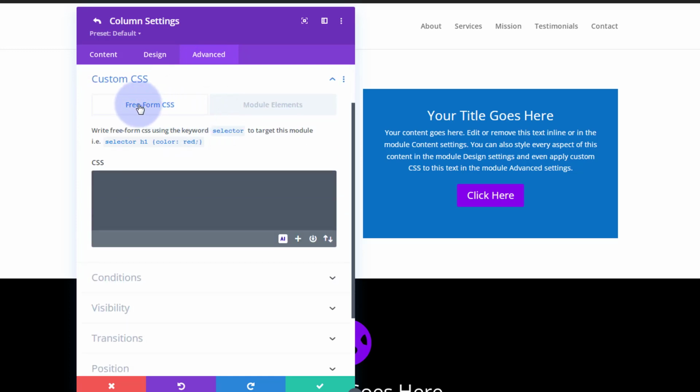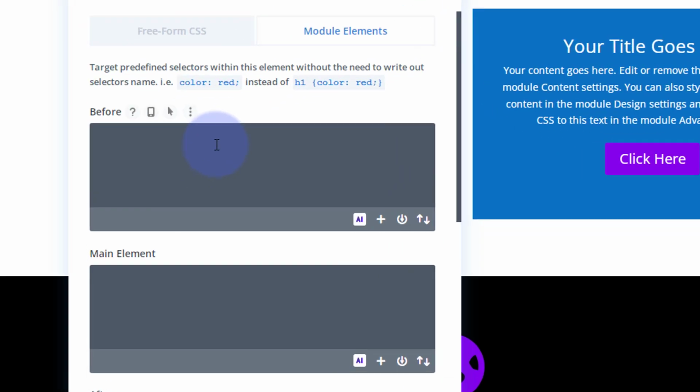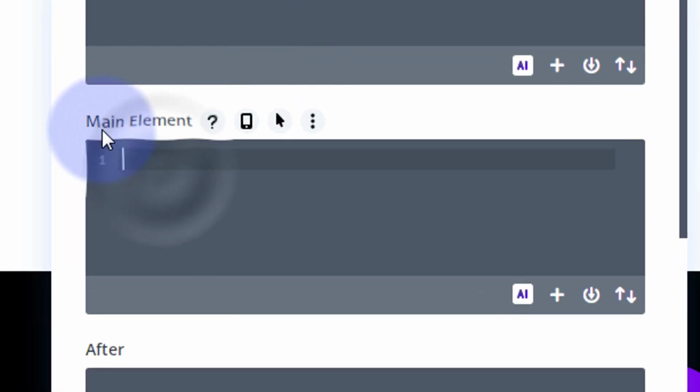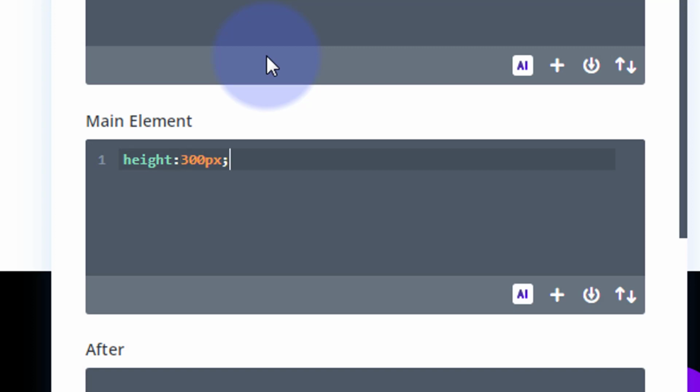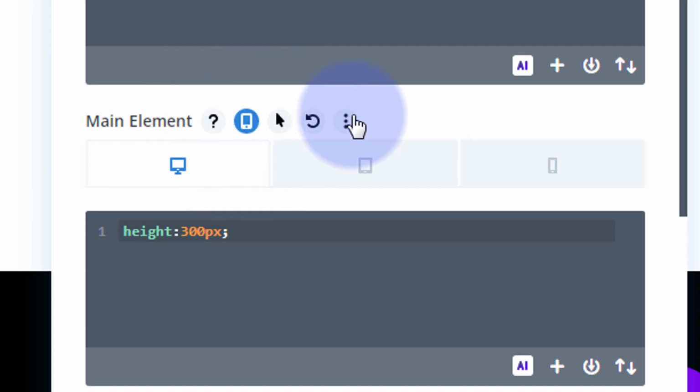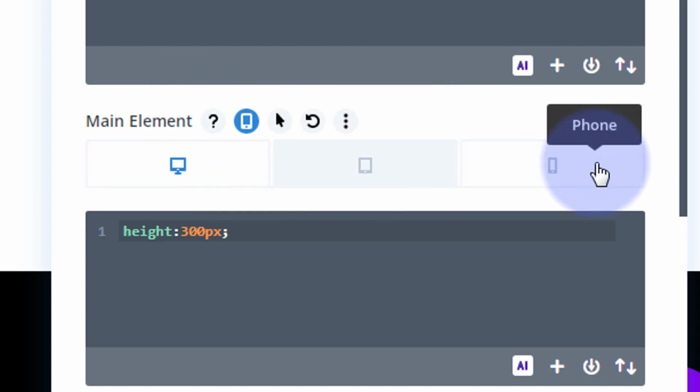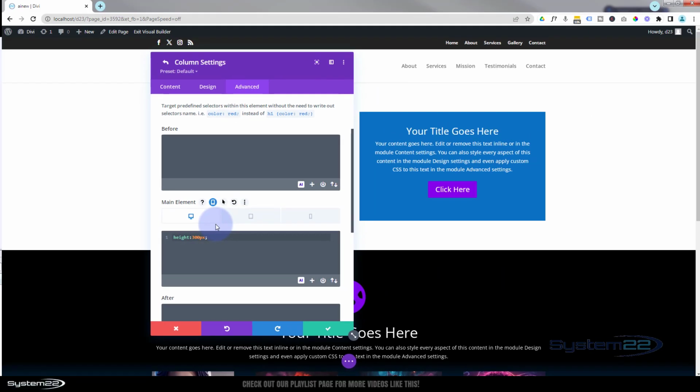There's the great freeform CSS tab we've been using recently. They just added it. We're actually going to use the module elements for this today. I'm going to roll down to the main element, and I'm just going to say height 300 pixels. And if you need to, you can adjust the height on tablet and mobile here too by doing the same thing. Hover up over the dark writing, hit the little mobile phone icon, and you can have different values for tablet and mobile also. Great, so we've got our height in there.